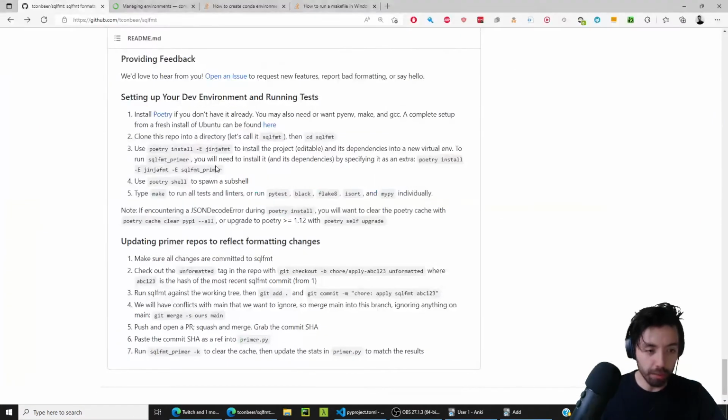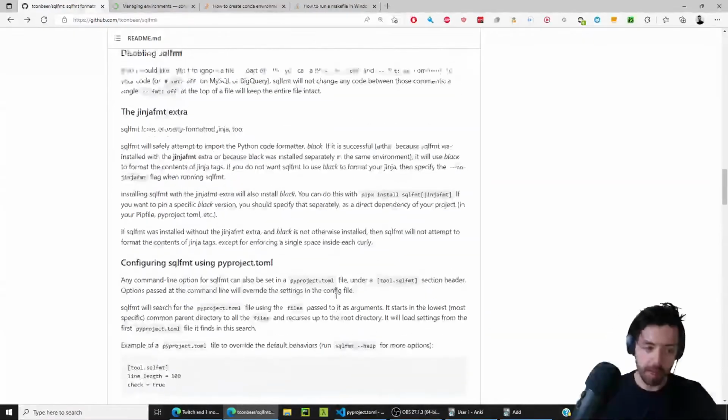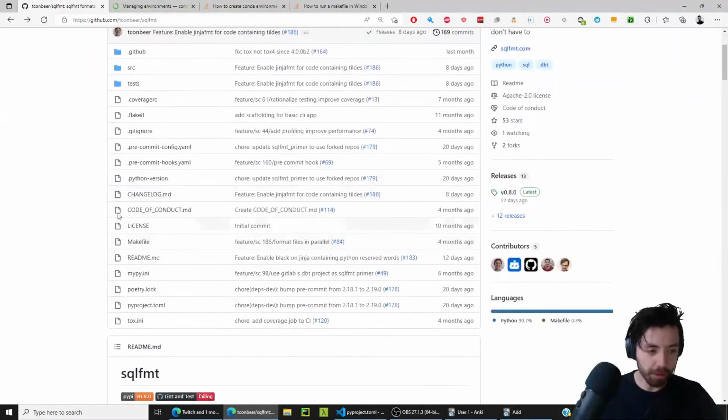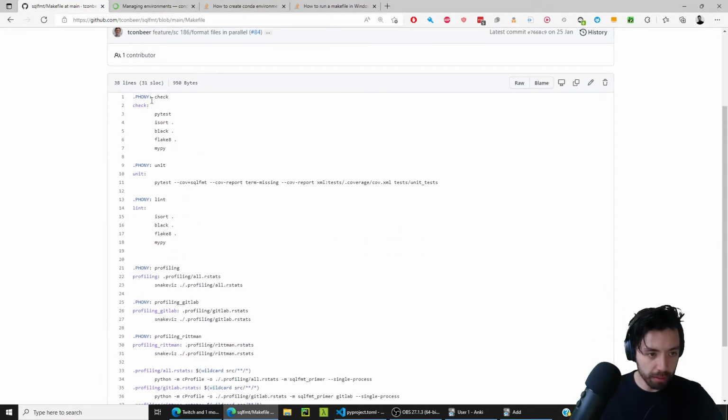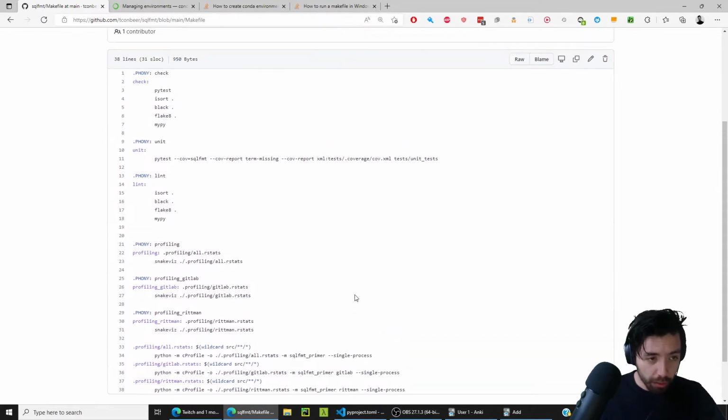Only thing is, how do I run the makefile now? I don't really need to run the makefile though, because the makefile, I'm not too familiar with makefiles, but from what it looks like, it runs PyTest. It runs this command, which I could manually run.